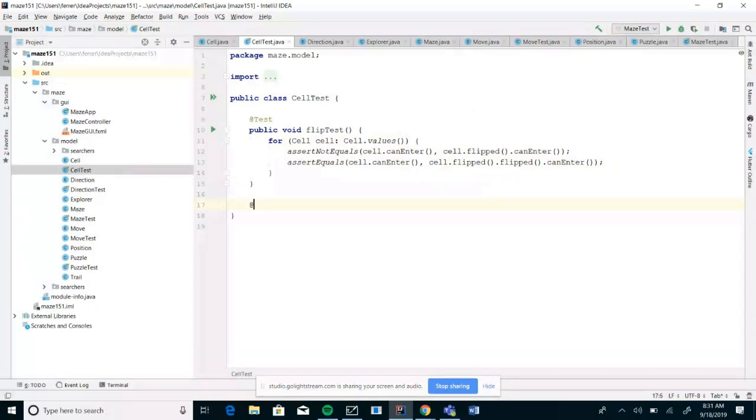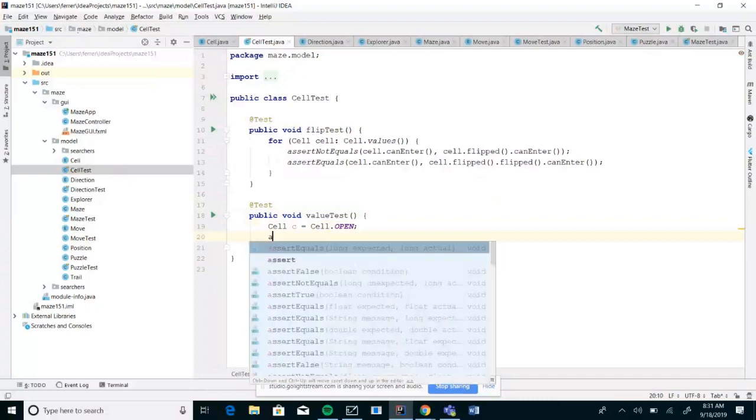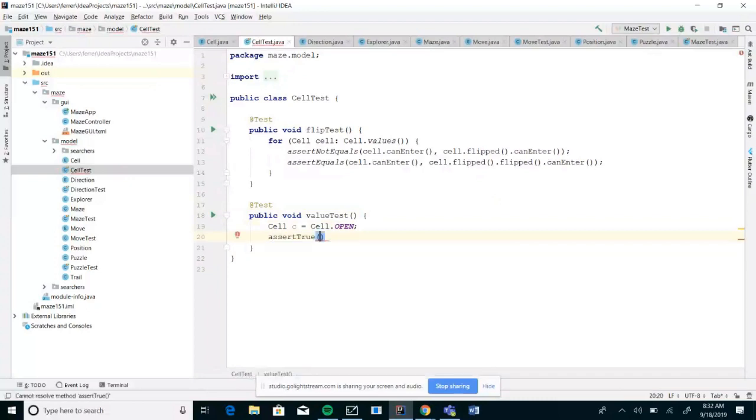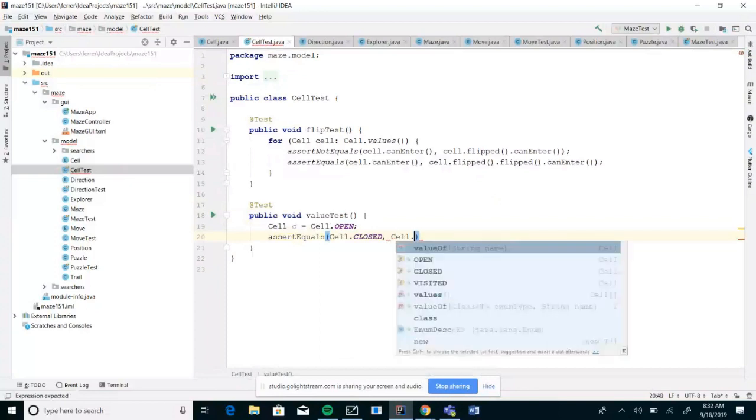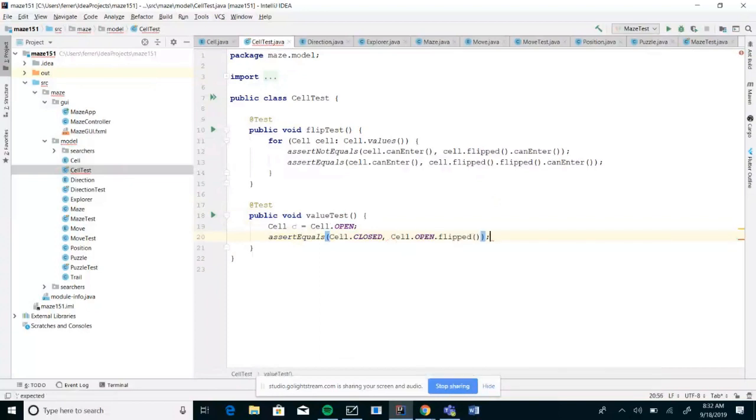But we can write tests that are a lot more concrete than that very abstract test that I created. So I'm going to call this valueTest. Let's say I create a cell c and I make it open. In that case, I could also assert true or assertEquals Cell.CLOSED, Cell.OPEN.flipped. So when I flip it and it's open, it really needs to be closed.